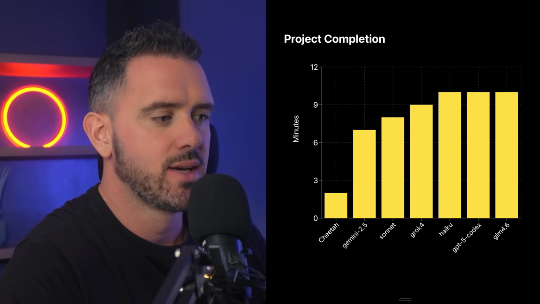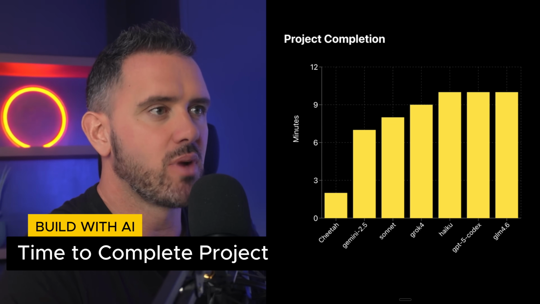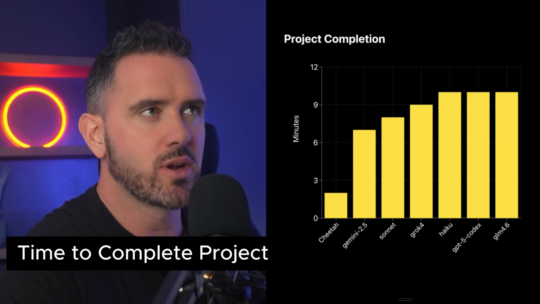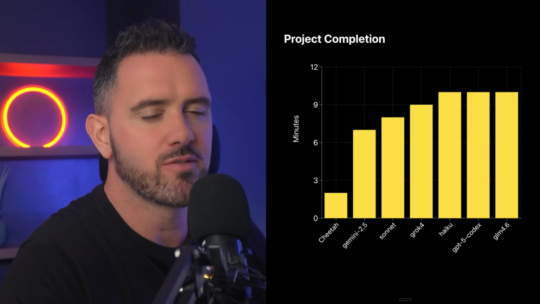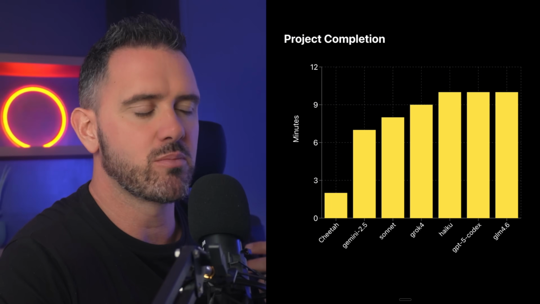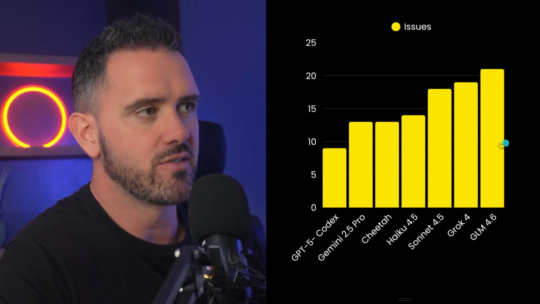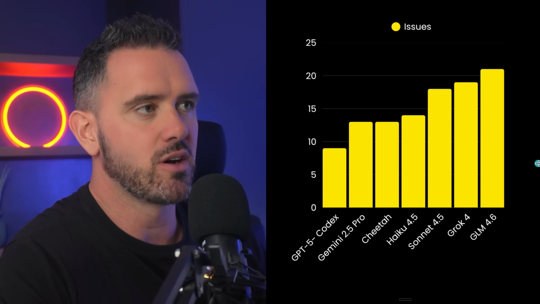So this is how long it took me to get to a completed project with each one of the models. Important to note here that when I say completed project, I mean a functioning MVP. If I was to take this all the way through to a deployed production application, this might be skewed slightly by the number of issues we'd have to solve in each one of the models.